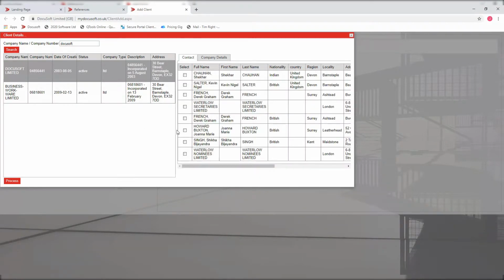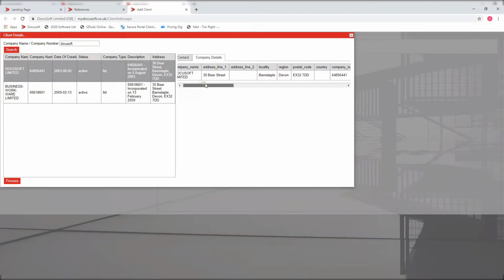I can click on them, and down this right-hand side, you'll be able to see that I've got all of the directors for Docusoft and all the past directors as well. If I wanted to bring that information in, I would just tick which contacts I want to add. I've also got all the company details, so that's the address, the region, date of creation, and all of the information on when their tax finances are due.